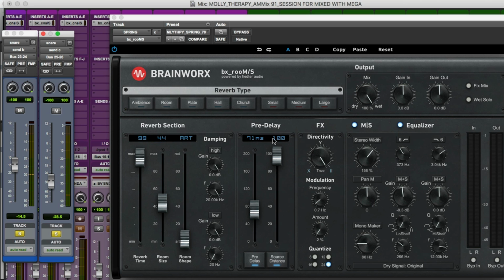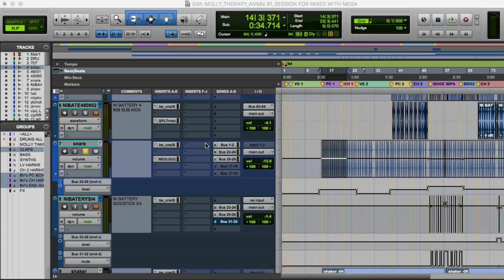And what I did in this to create the feel of the spring was I put a pre-delay and had the pre-delay bounce a little bit inside the reverb to create that ripple effect that a spring reverb has. Let's listen to the snare dry in the mix, and then I'll put some reverbs on it.